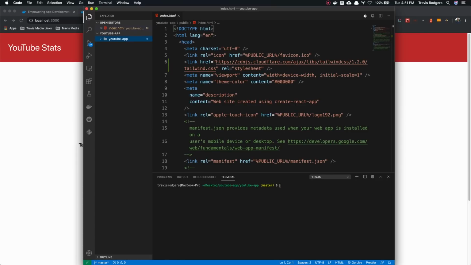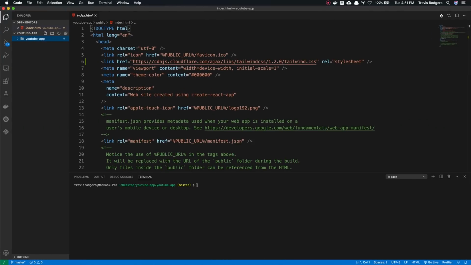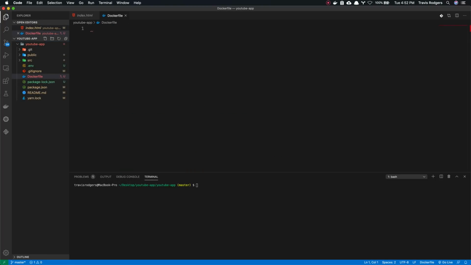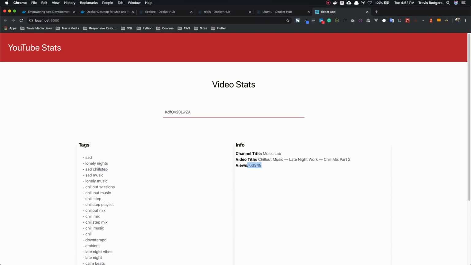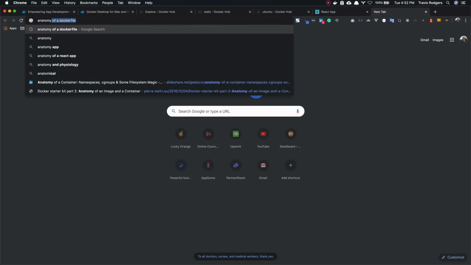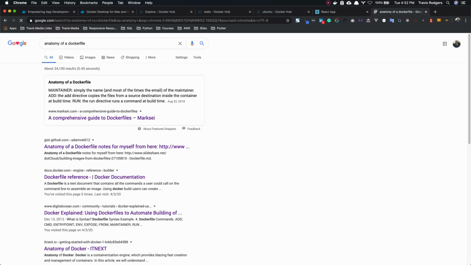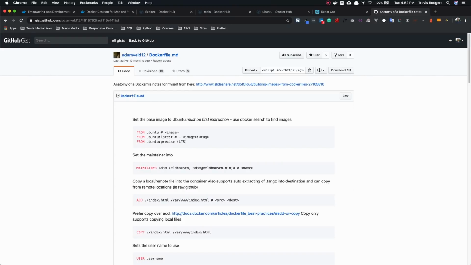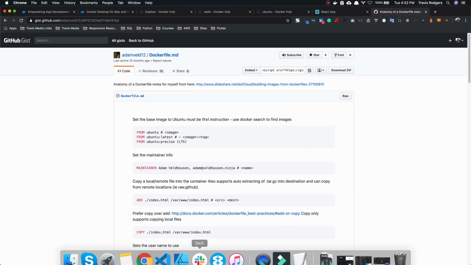The first thing we want to do is open up our app in a folder. So I have it here in VS Code. We have a folder called YouTube app. And inside of that folder, I'm going to create a new file called Dockerfile. Technically this could be anything, but conventionally people call it Dockerfile with a capital D. One thing that may help you along the way here is to go to Google and type in something like anatomy of a Dockerfile, something that will list out to you the main parts of a Dockerfile. So we're going to be using that too.